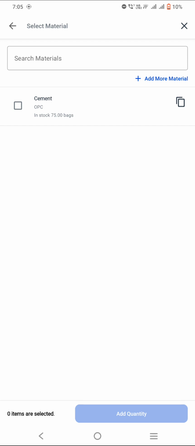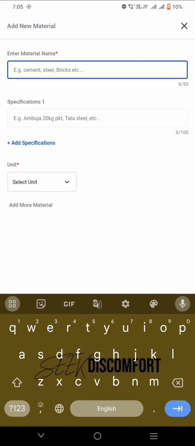If you're trying to purchase or procure a material for the first time and that is not in the inventory as an added item, we can add the item here as well. For that, we will click on add more material, which is below the search bar. We'll click on add more material. We'll select the material name.